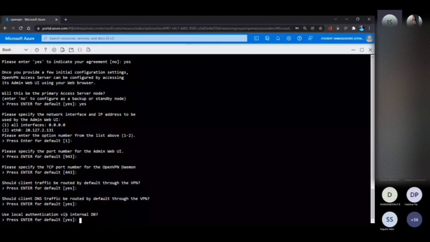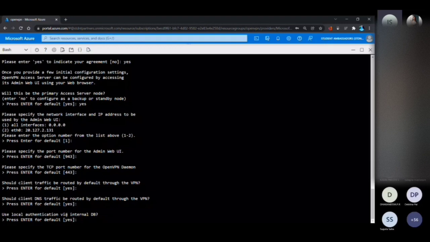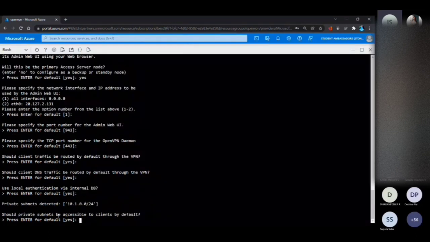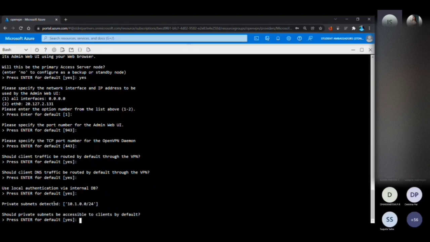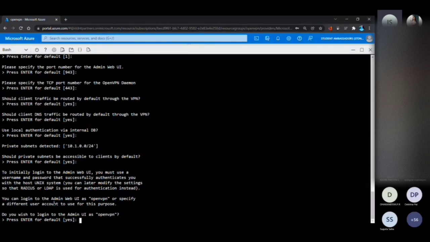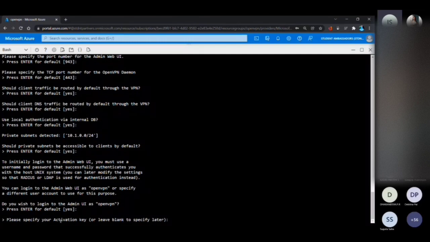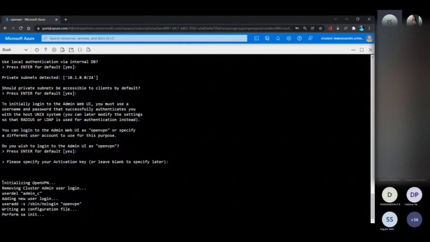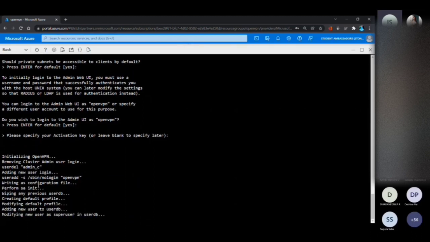And we will use authentication from our internal DB because we don't have an external DB setup. So let's click on yes. And should private subnets be accessible to clients by default? Yes, we want that to be accessible by clients by default. We are not creating an intranet. And then the default user ID and password. Suppose you want more than 2 connections, then we need the activation key, but we don't want more than 1 connection, so we don't need the activation key. And then we press enter. Right now it's initializing OpenVPN and configuring everything according to our setup. So it will take a couple of minutes.